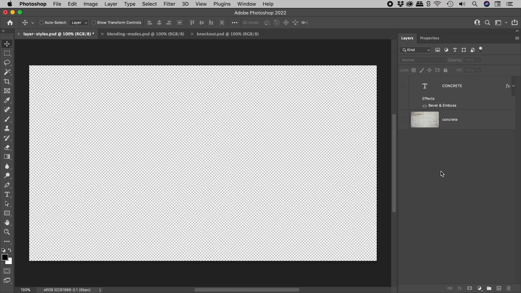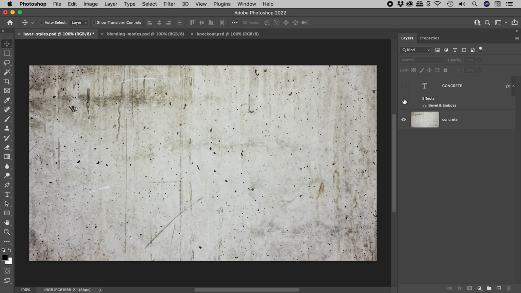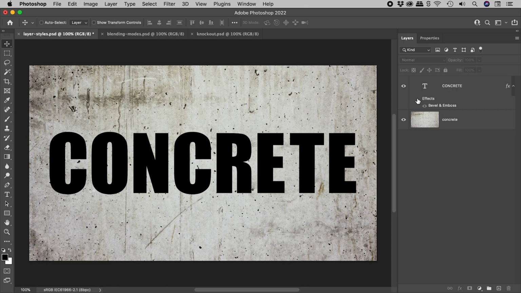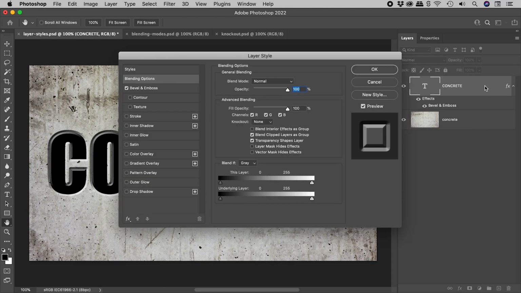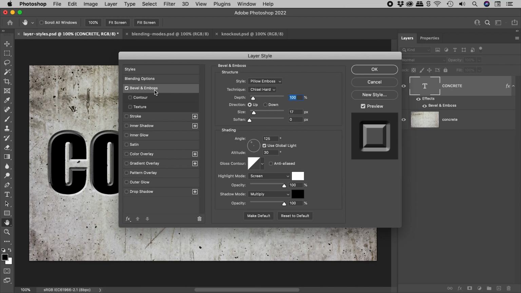Here in the layers panel, I have an image and some text with a bevel and emboss. I applied this effect by double-clicking on a blank part of the layer, activating bevel and emboss, and playing with these options.